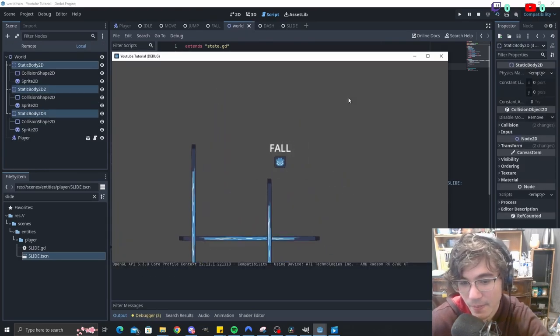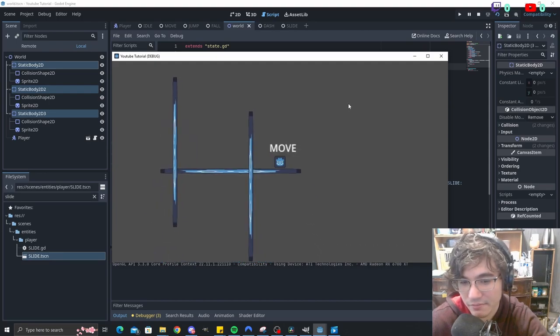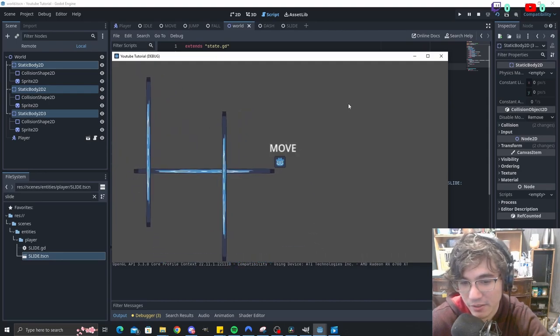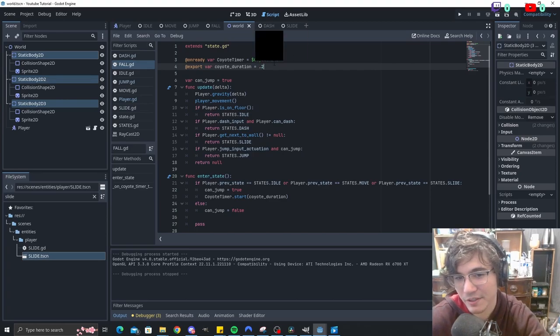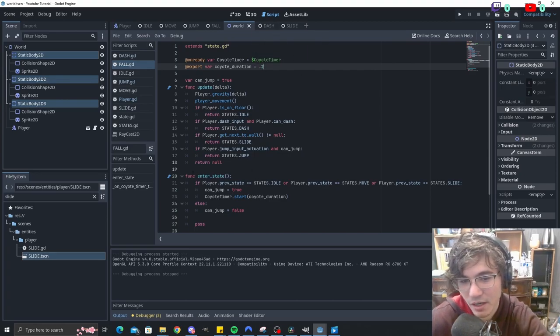So now, let's say I'm all the way here. I'm able to jump while I'm super late. Which is not what you would ever want, but we know it works now. So I'm going to set it to 0.2 because I think that's a good value.